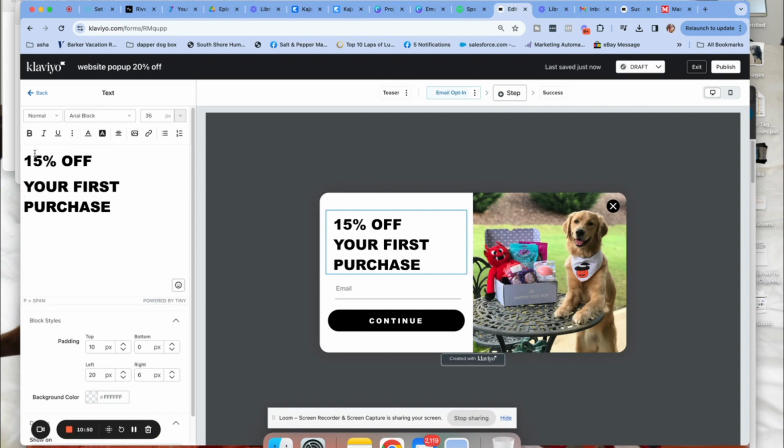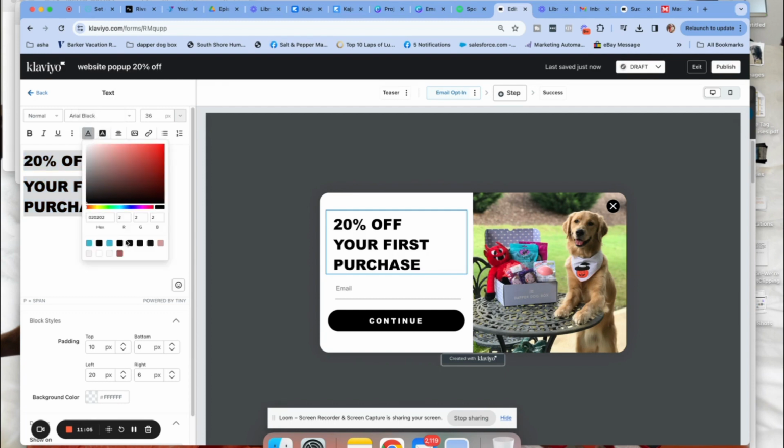So 20%, we want the discount or incentive to be the most prominent part on the image, on the pop-up. So 20% off your first purchase. We're going to come in and adjust the color of the font or the text because we want it to be a little bit more on brand. I don't have the hex code of that purpley box color, but I'm going to try to match it just by playing around here. 20% off. And see, that doesn't look very good. So I'm actually just going to use black for now.